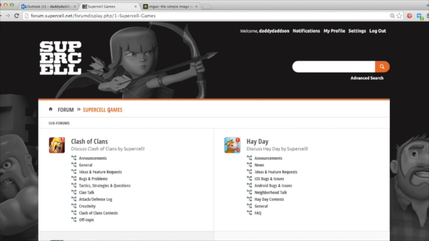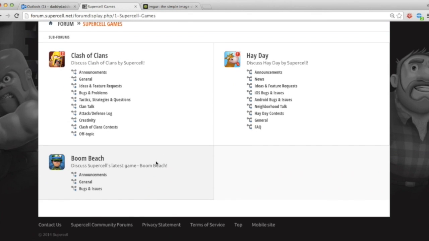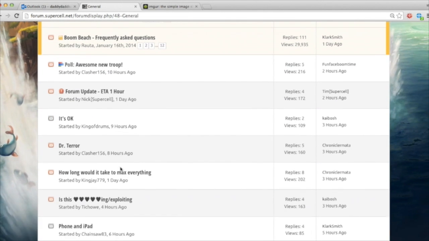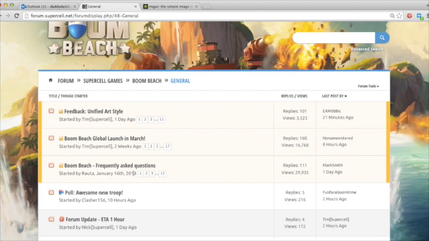If you want to navigate around the forum, the Supercell Games tab is pretty useful. That'll take you to any of the subfolders instantly. You can see Boom Beach is not yet released globally, so there isn't quite so much content. But this is a good example for the feedback. So there's unified art style. The art's recently changed, and it's a place for people to discuss their feelings about the new artwork in this case.